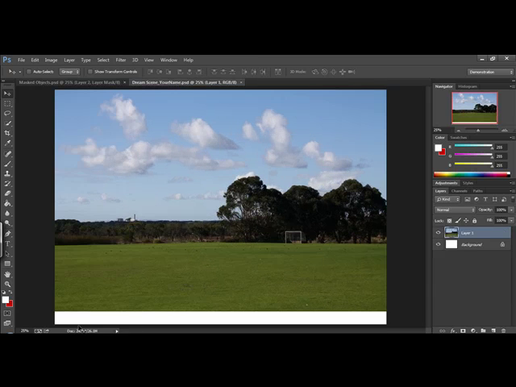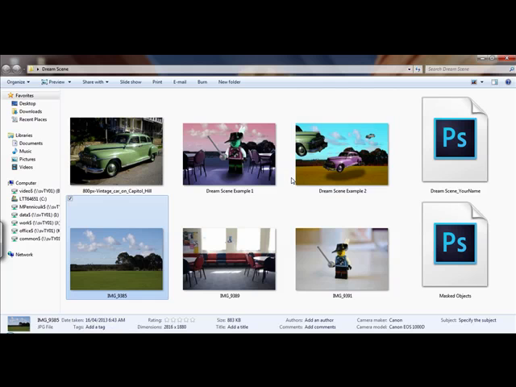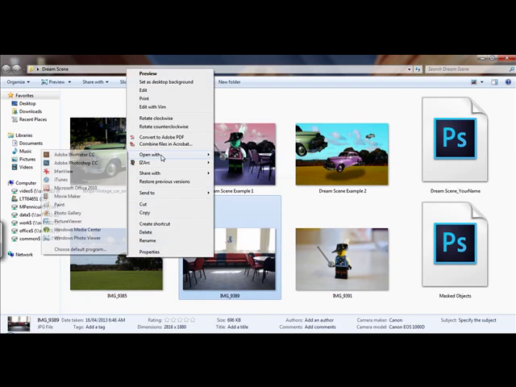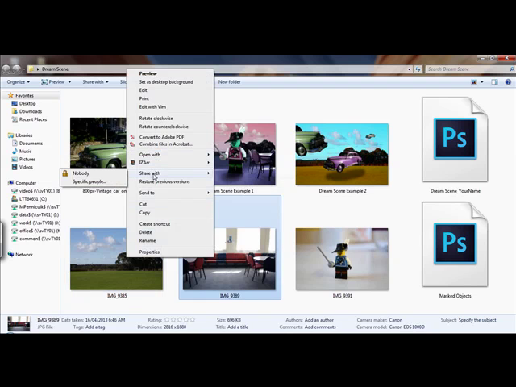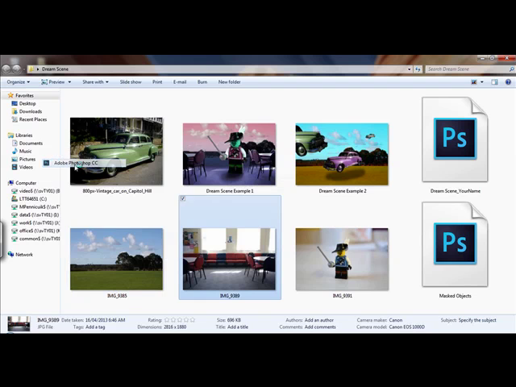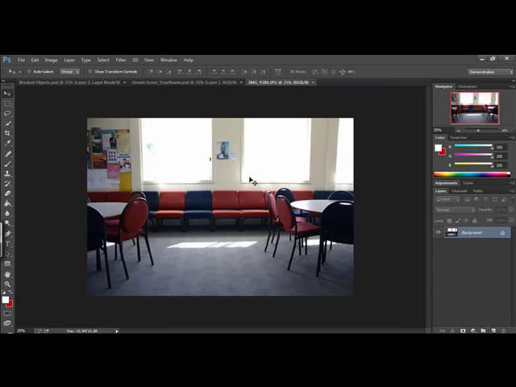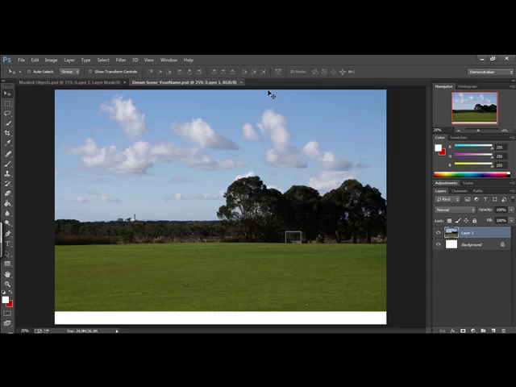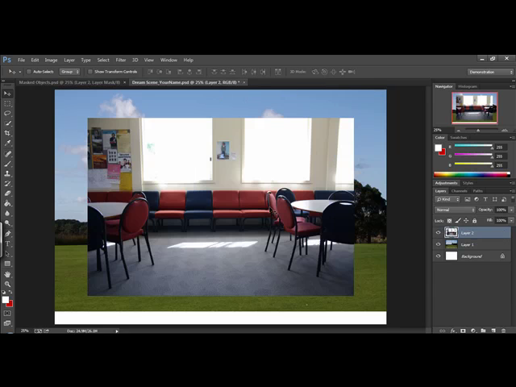Close that one because I don't need it anymore, and I want to open up the other part of my background. You might just have one part of your background, but I wanted to combine two parts, so I'm going to open that with Photoshop again. Control A, Control C, close it and paste this in here. It's once again open as a new layer.